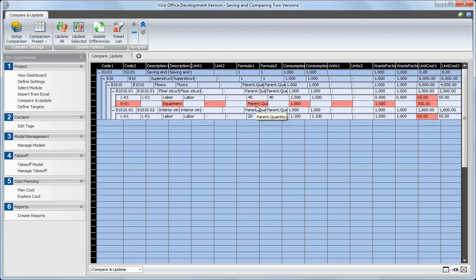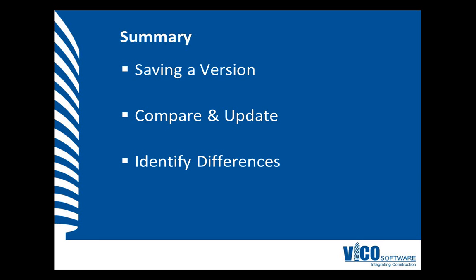In the next session, we will explain how you can use this same functionality for quickly copying data from one project to another. In this session, we saved a version of the cost plan with the Save Version function. We then used the Compare and Update function to identify the differences.